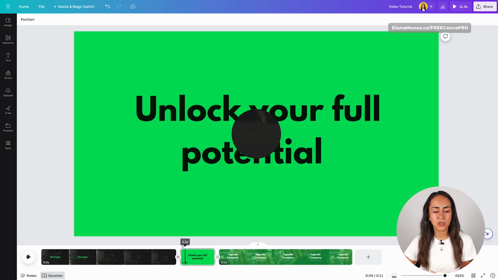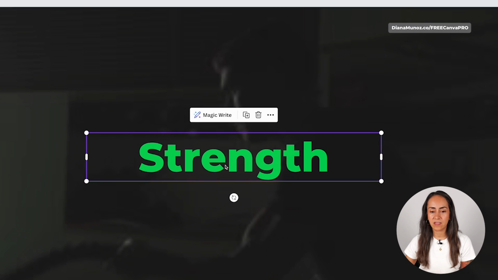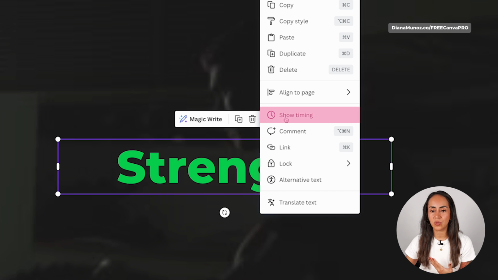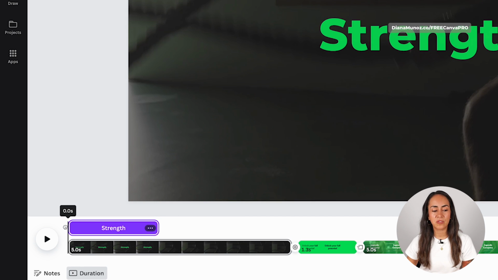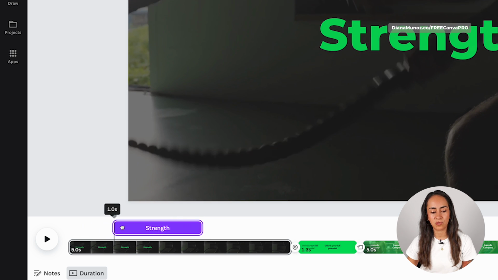Now, let me go back to the beginning of the video, because let's say that you don't want to see the text box at the beginning, but later on. I'm selecting the text box, again going to show timing. Let's say that I want to see my text box appearing after 1 second. I'm then moving this guide to 1 second and dragging this text box to 1 second.